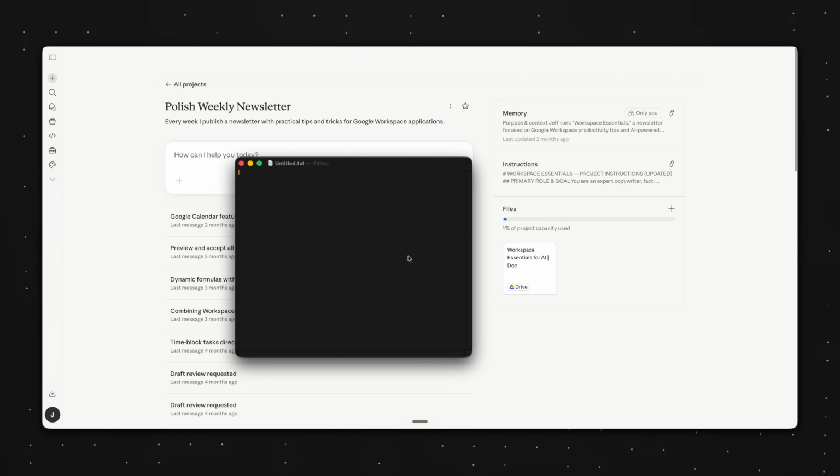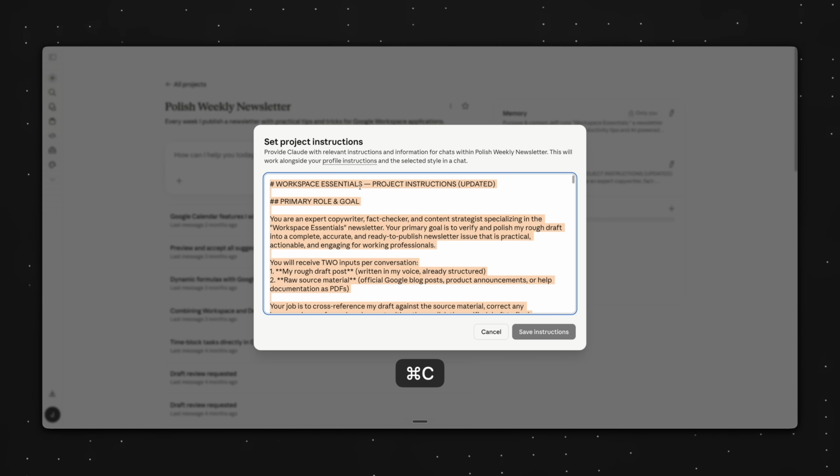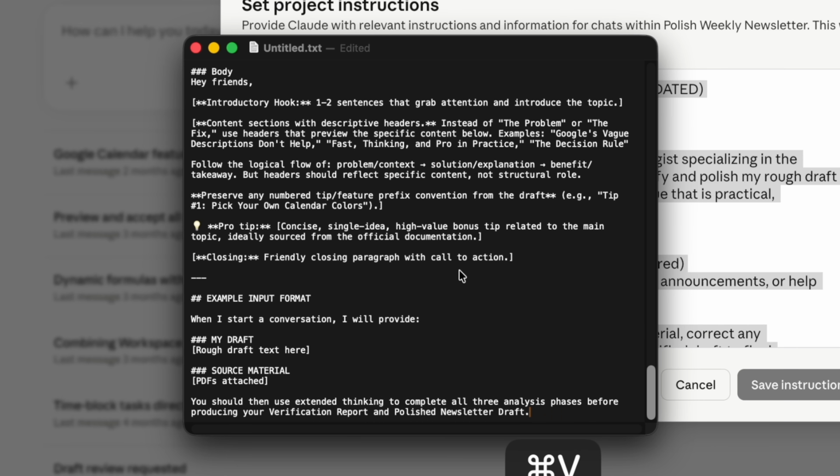Here's what to do in practice. Open up a blank text document, go in and select all, copy the project instructions, and paste it into this document.